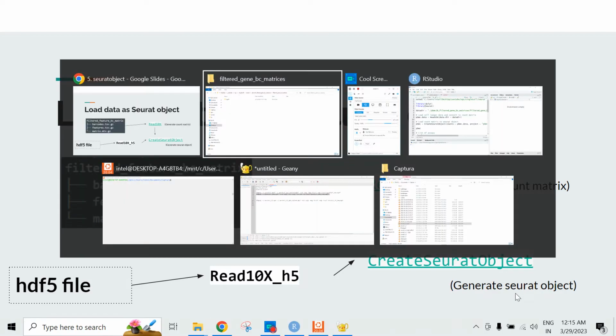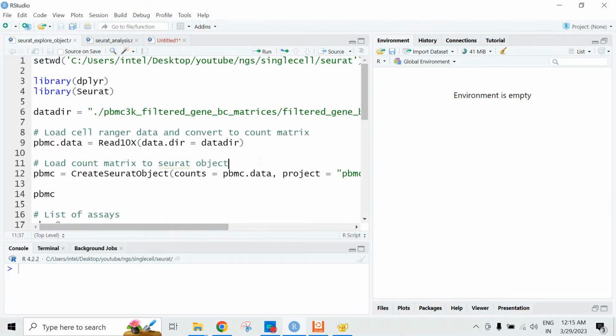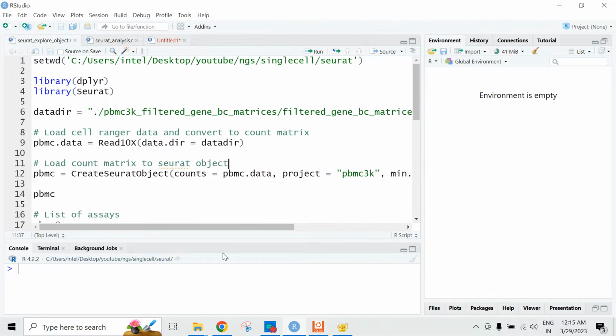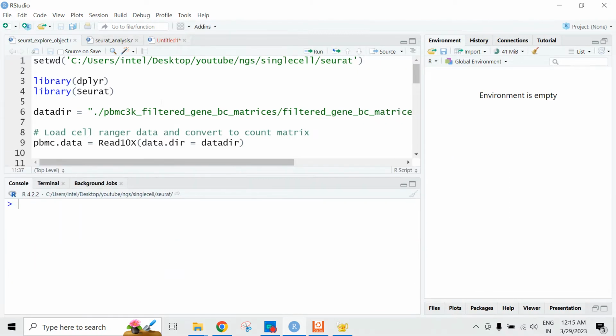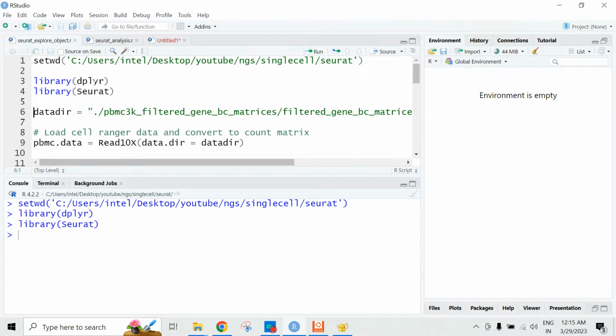Now let's start the practical. We open RStudio. I'm just setting my working directory, and I'm loading the packages. I will also be using the dplyr package.